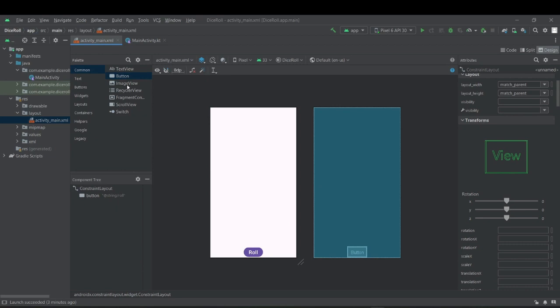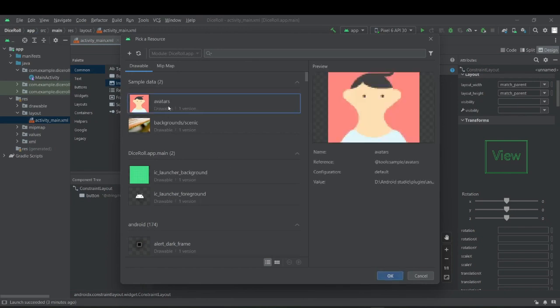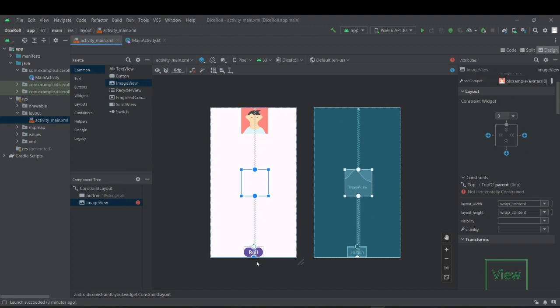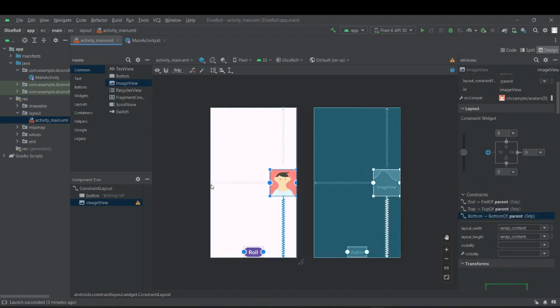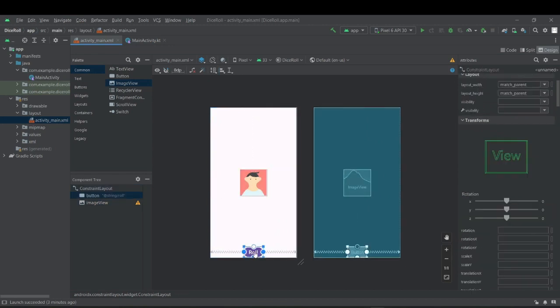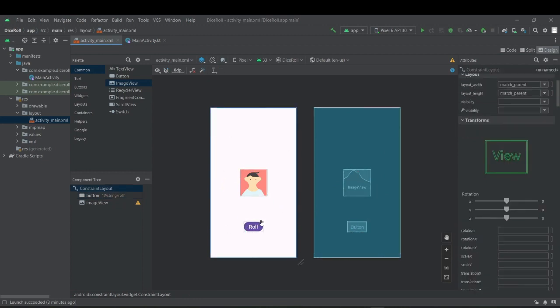And add an image view at the center. Take the default sample data and again try to attach it to the borders. Once I have done that, we have finished with the XML file. Now go to the main activity file.